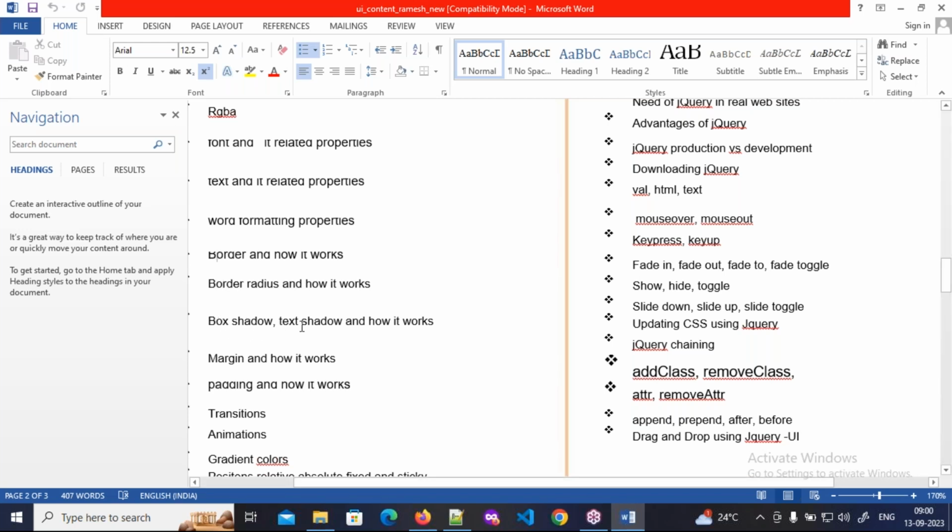Then after, box shadow, text shadow, and how it will work. See, each and every property we need to know how it will work. In the software industry, 80 to 90%, one question will give the answer.